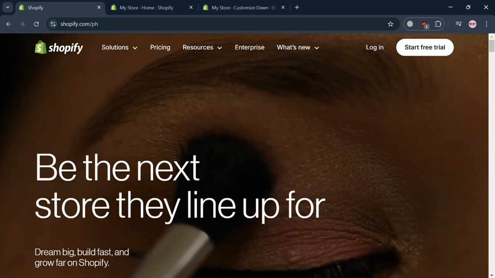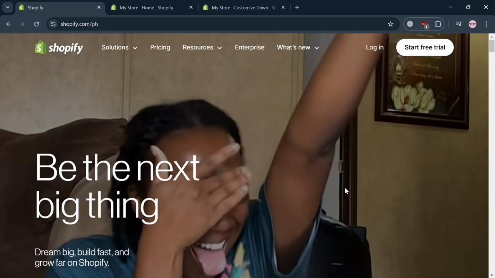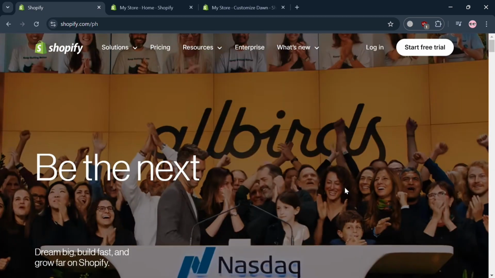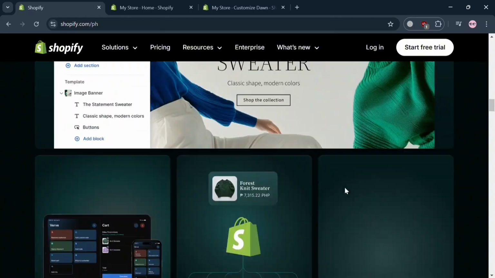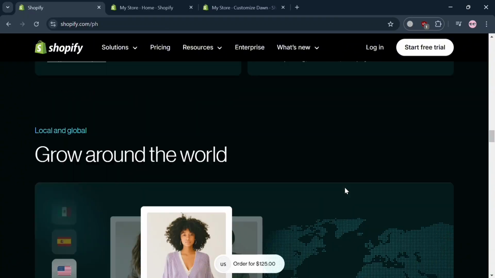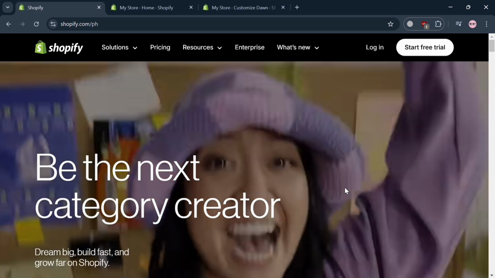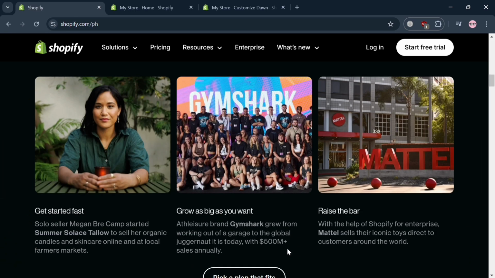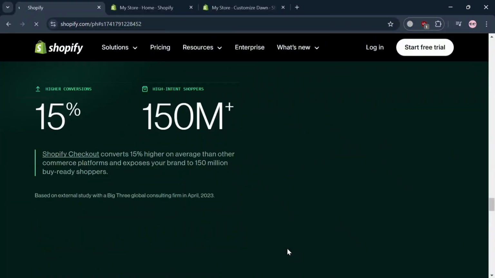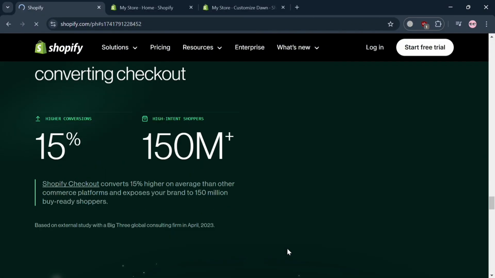But before that, if you don't know what Shopify is, it is a leading commerce platform designed to empower businesses of all sizes to sell products online and in person, in which it also supports entrepreneurs, small teams, and global brands by providing tools to create customizable online stores, manage sales, and grow their businesses. And Shopify also offers features such as AI-driven product descriptions, mobile-friendly themes, multi-channel integration, and a highly optimized checkout system.